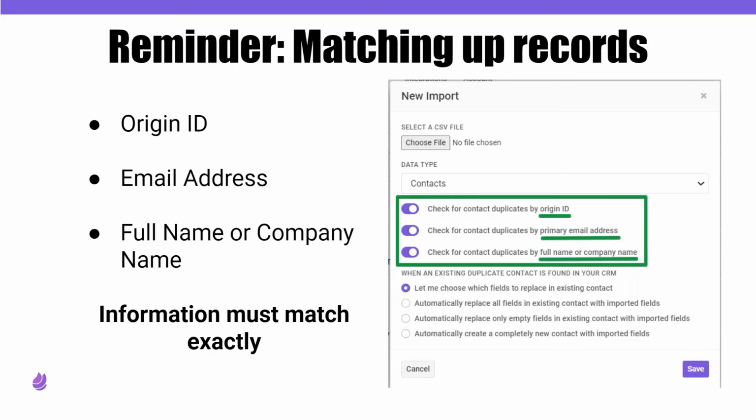And if you see over here on the right, I've got a screenshot of how this will look when you're importing. We cover this in a lot more detail in our imports training, but for the moment, you can see that you've got 3 options that you can toggle on and off. So if you don't have an origin ID in your spreadsheet, or if you're not sure if it's correct, you don't know how accurate it is, you can always toggle it off, because there are 2 other pieces of information that can be used. The second one is email address.